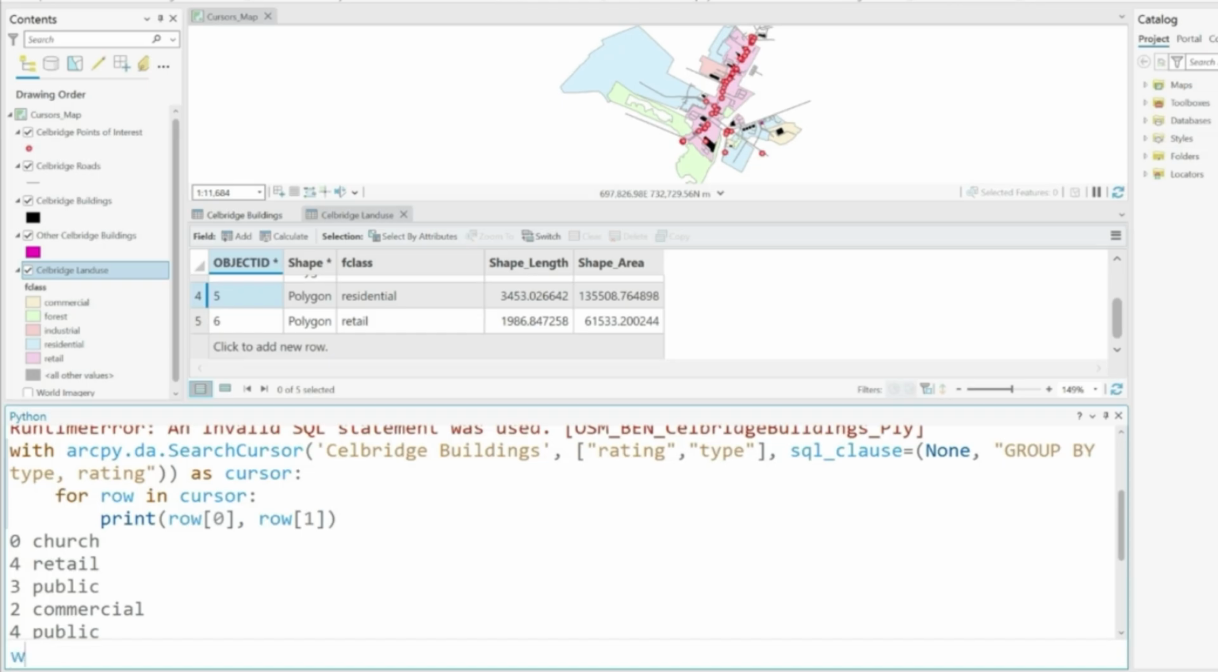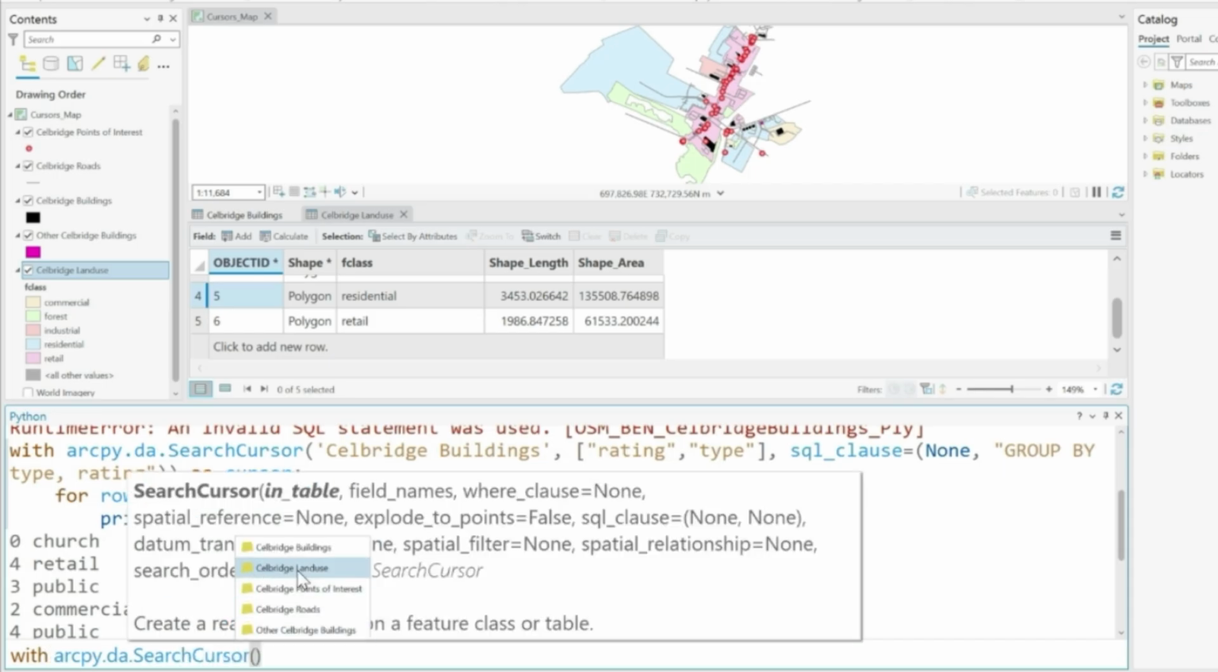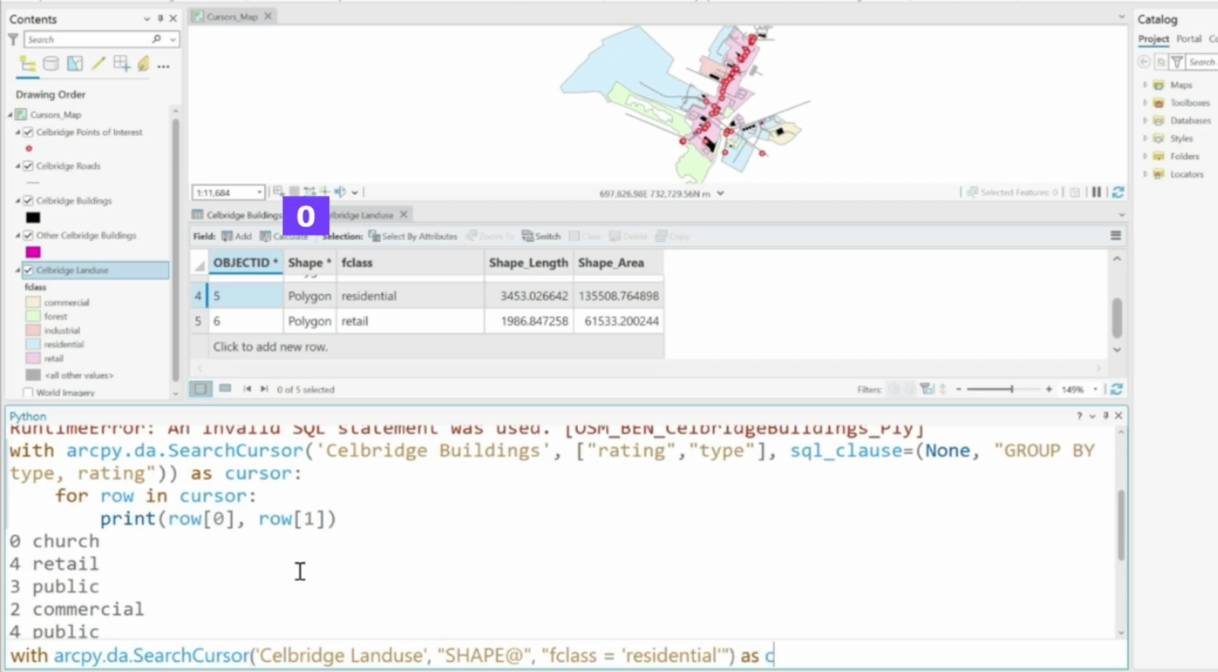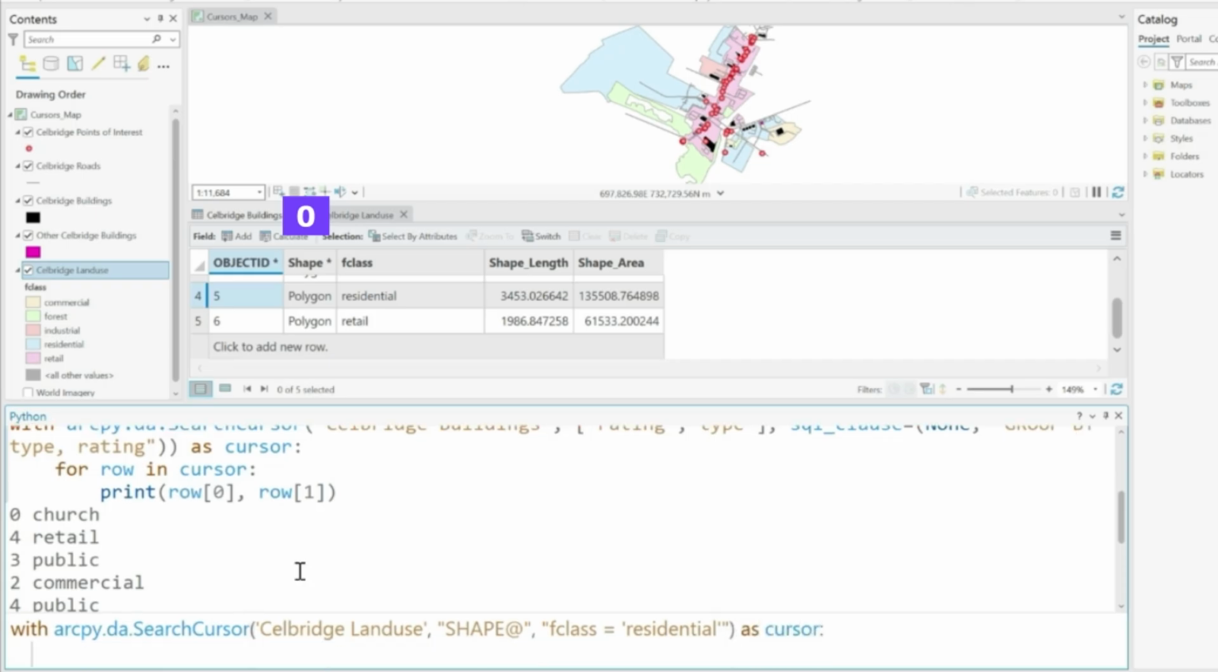We start with arcpy.da.SearchCursor and we select our Cellbridge Land Use layer, and we are interested in the SHAPE@ token. We want the geometry object for our residential record. We'll set a where clause just to return the residential row. So we set where F_CLASS is equal to residential. We then finish off our statement with as cursor and hit enter.